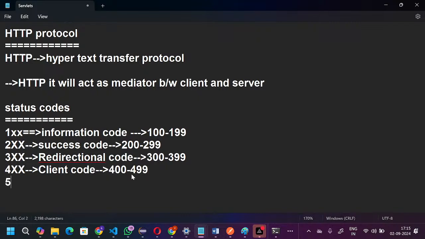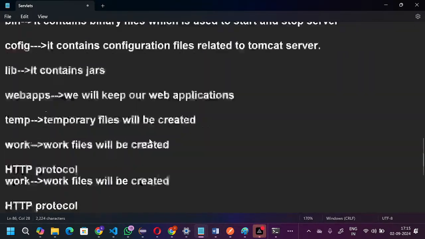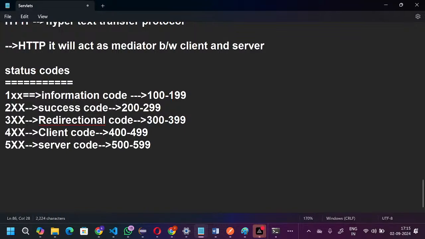Next we have 5xx, which is for server side errors, between 500 to 599. Okay, these are the status codes. This is the theoretical part about servlets.